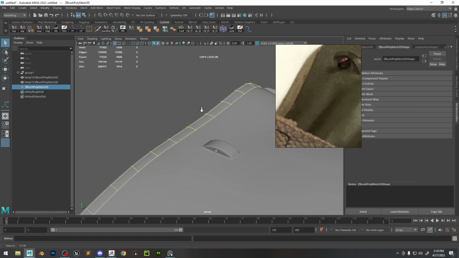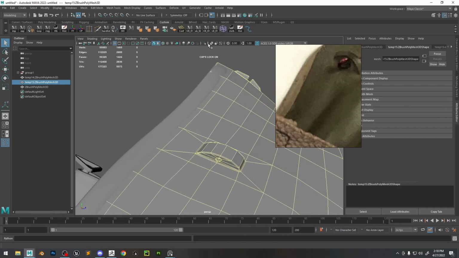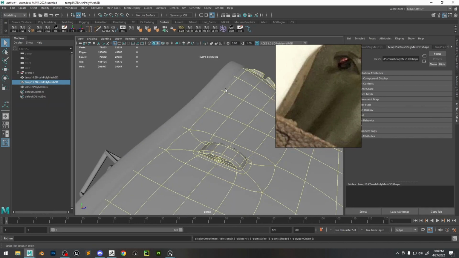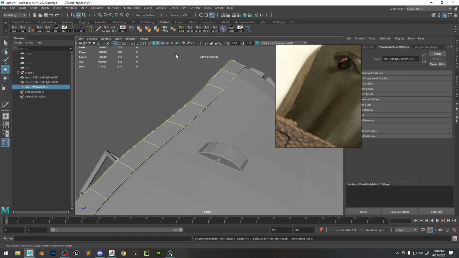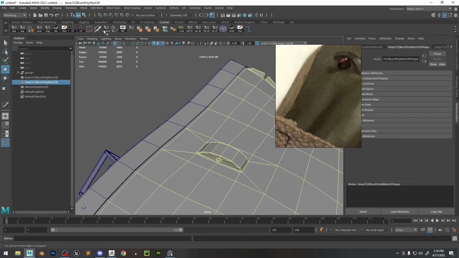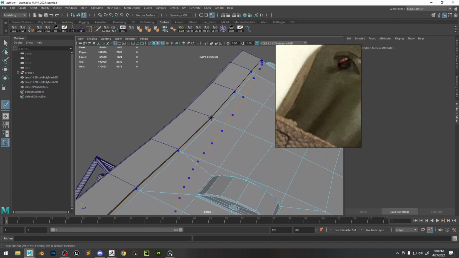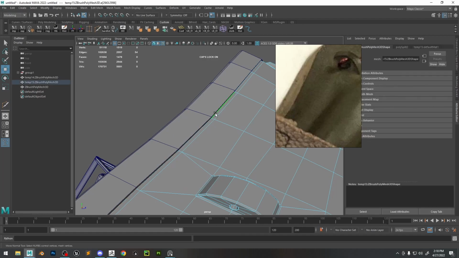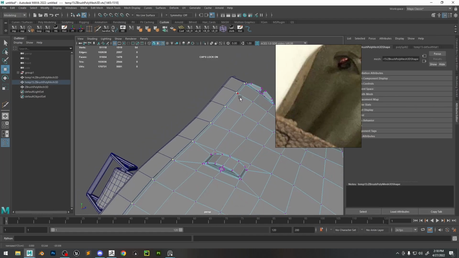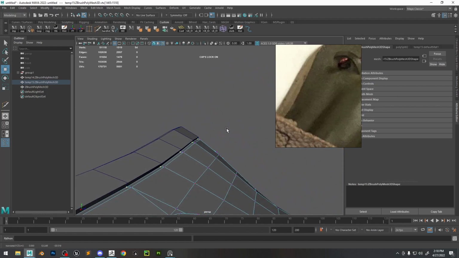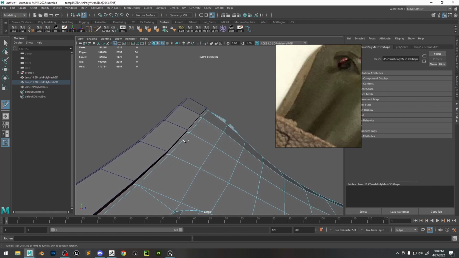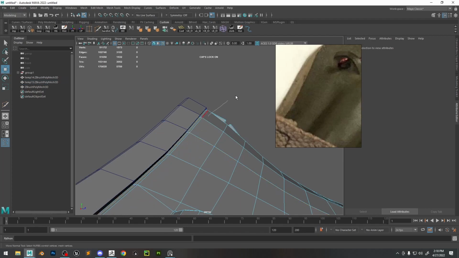Should also edit the mask a little bit. So we should add an edge here. Now we can push this in, so we get a little bit of that dip there. That's not gonna do a whole lot, but it's just gonna add a little bit of detail, which is always good.